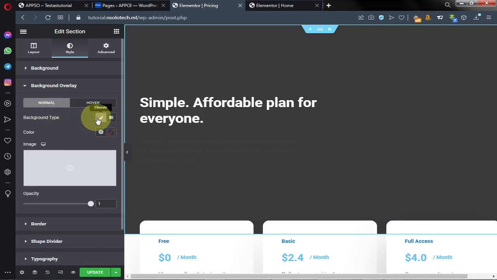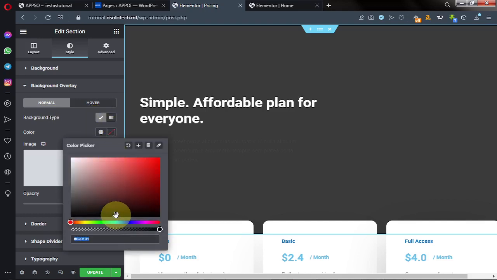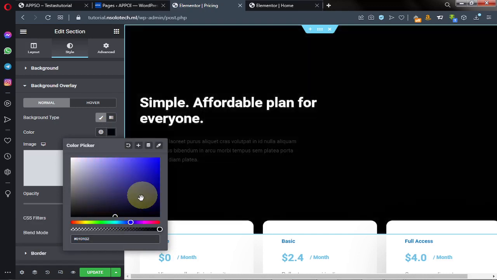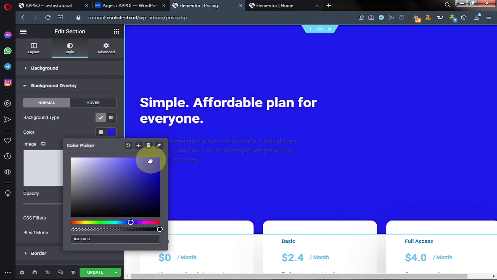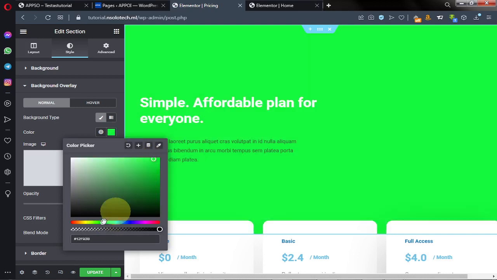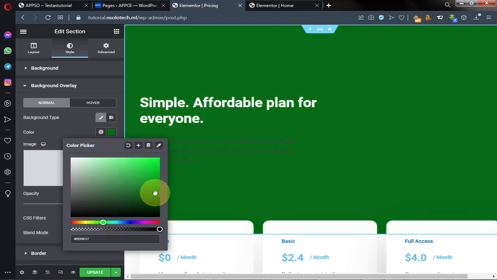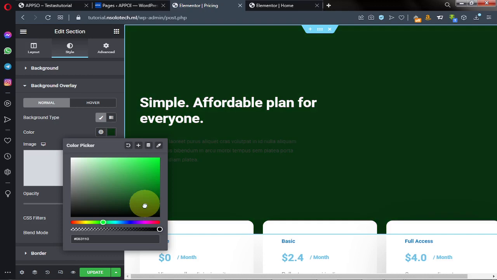All right, and then here you can see classic, and you see color. So the color, change it to blue. Okay, so just make sure you play with it. Choose your favorite colors, please. Do not copy me. You can choose green, whichever color you want to choose. Okay, all right, it's simple.